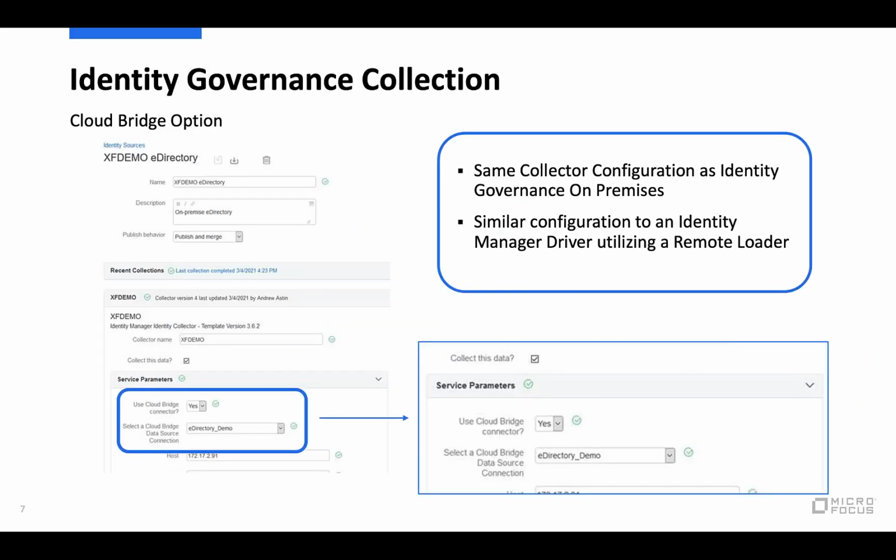The nice thing is that the collection looks very similar to an identity governance collection from our on-prem offering. The only difference is when you look at Identity Governance SaaS, there are now 2 additional options. I'm blowing this up here so that you can see that when you configure the collector, it gives you the option that says use the cloud bridge, yes or no, and then select the cloud bridge data source configuration.